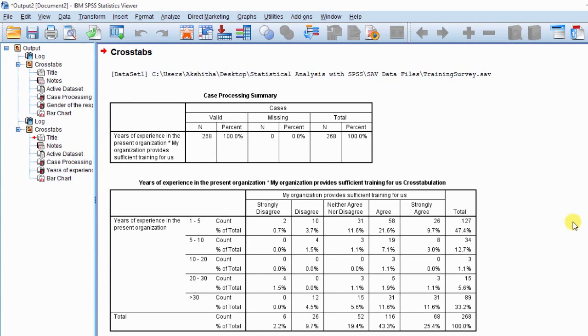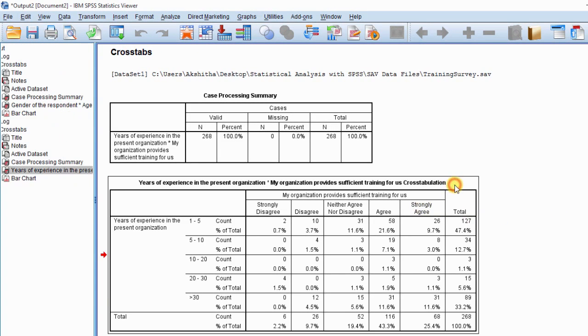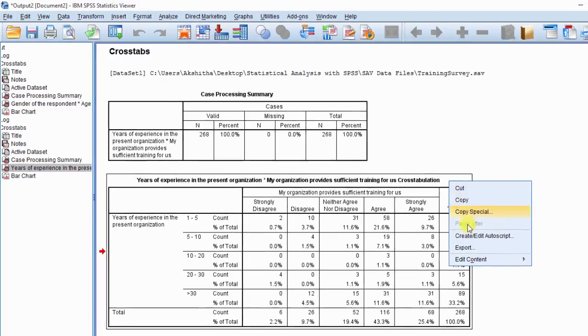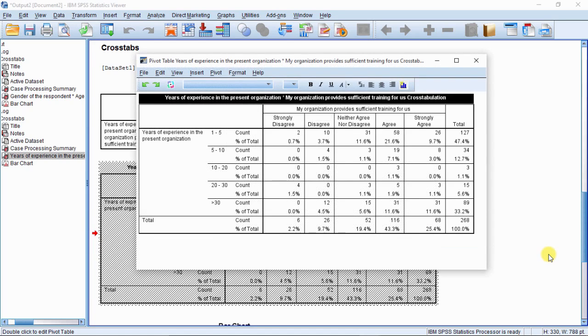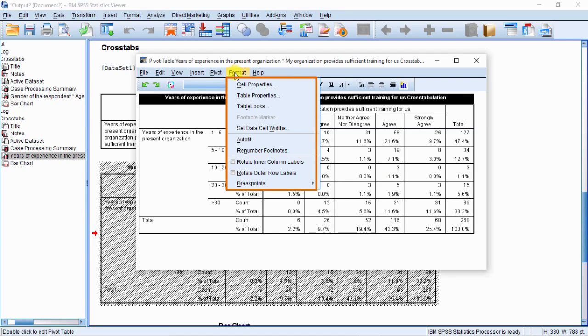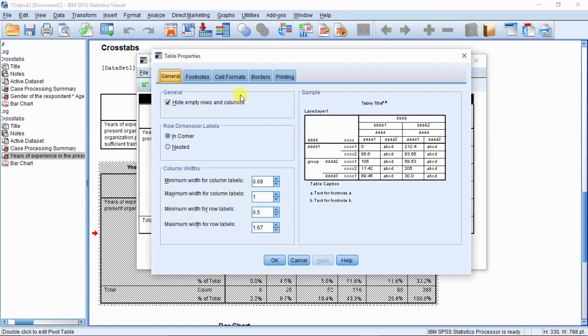Now, move the cursor onto the table and click the right mouse button. Then, move the mouse pointer onto Edit Content. From the pop-up list, select In Separate Window. The Pivot Table edit window appears. Click on the Format menu. From the drop-down list, click on Table Properties.